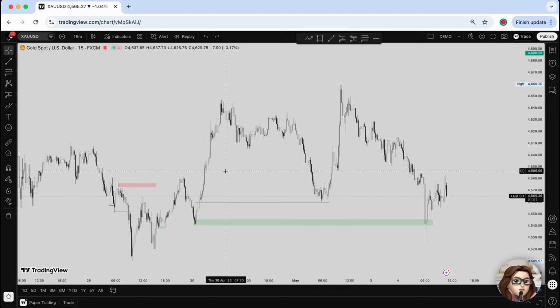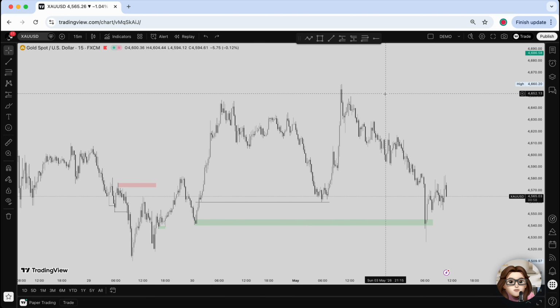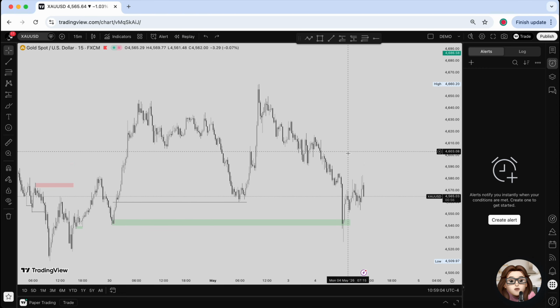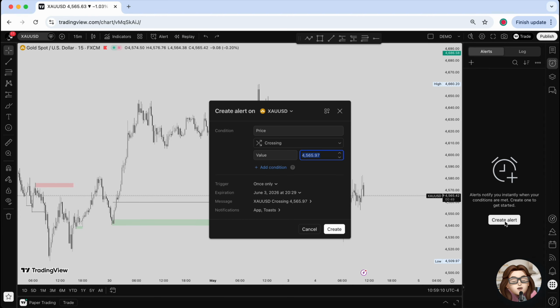Once you're on the chart, look toward the right side of your screen and find the alert icon. It looks like a small bell. Go ahead and click it, then select Create Alert. This will open the alert setup window.